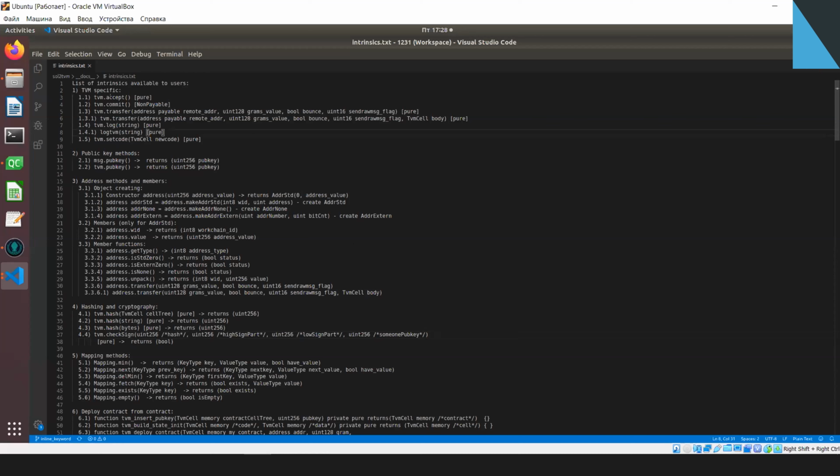Here they are. For example, accept to increase the gas limit for the contract, commit to save control registers to prevent loss in case of exception, transfer to make a currency transfer with arbitrary params, log text to use the TVM debug instruction, setcode to change the code of the contract, and some cryptography functions like hash and checkSignature.